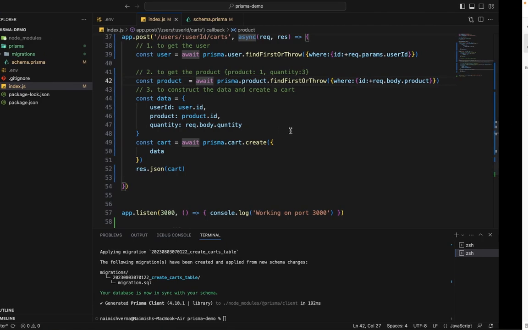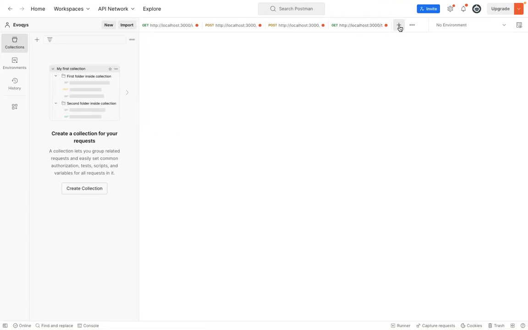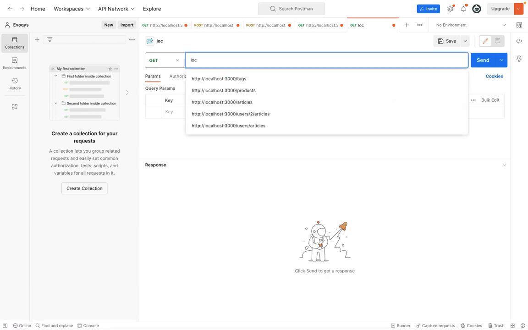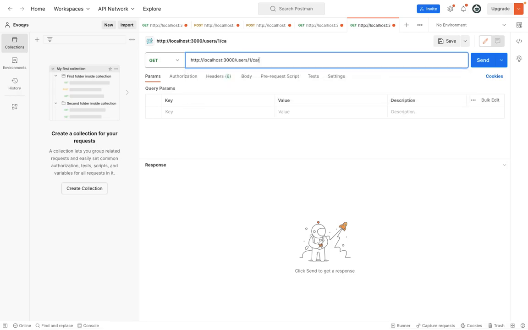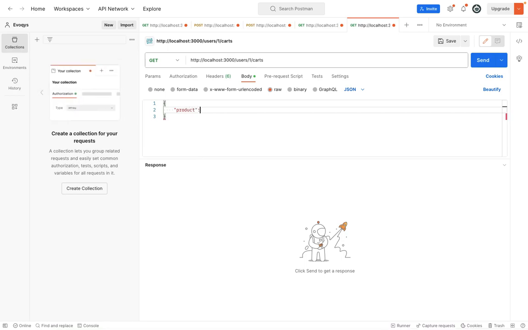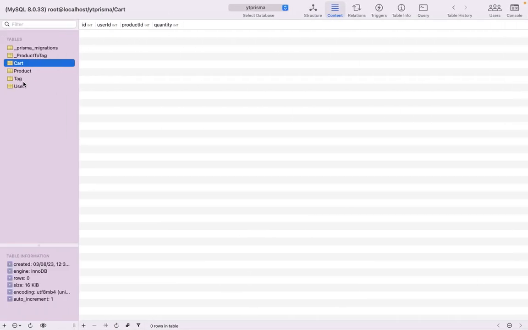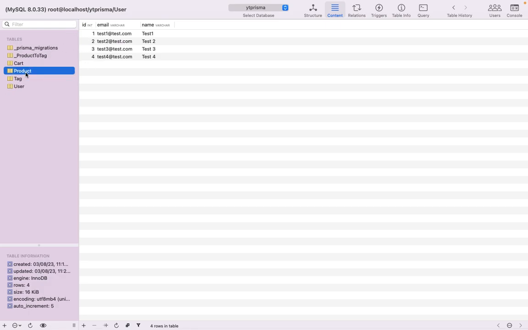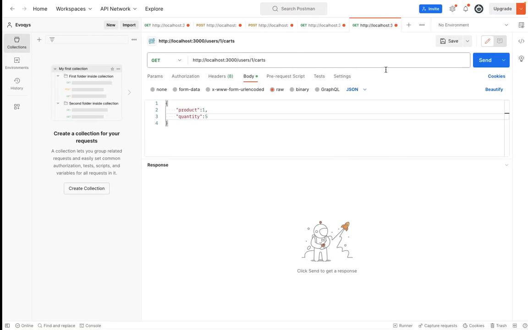Let's give it a try and see if I have made some mistakes here. So I'll create a different route. I'll say localhost users, user ID 1, and say carts, and in the body, in the JSON, I'll say product ID, let's suppose 1, and sorry, quantity, let's suppose 5. And if I go into the database, I see we have a user of ID 1 and we have a product of ID 1 as well. Now let's hit send.